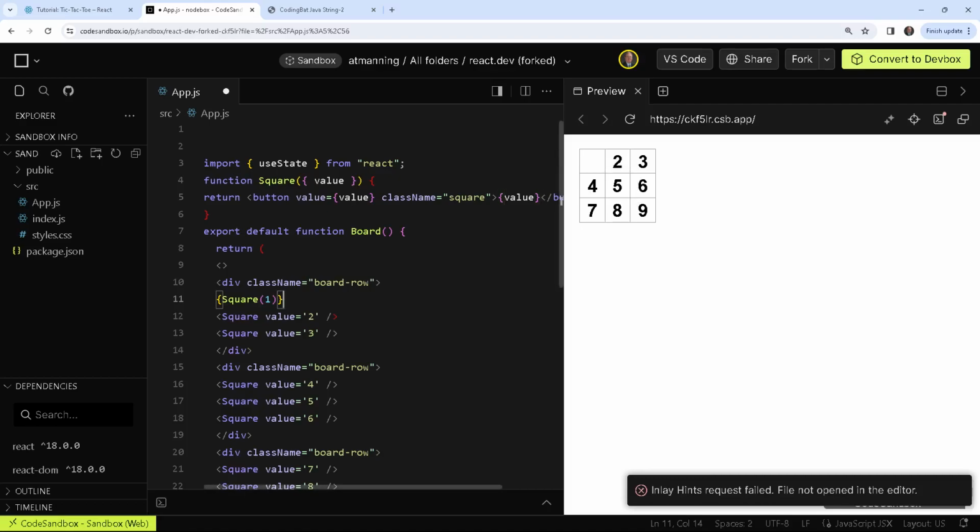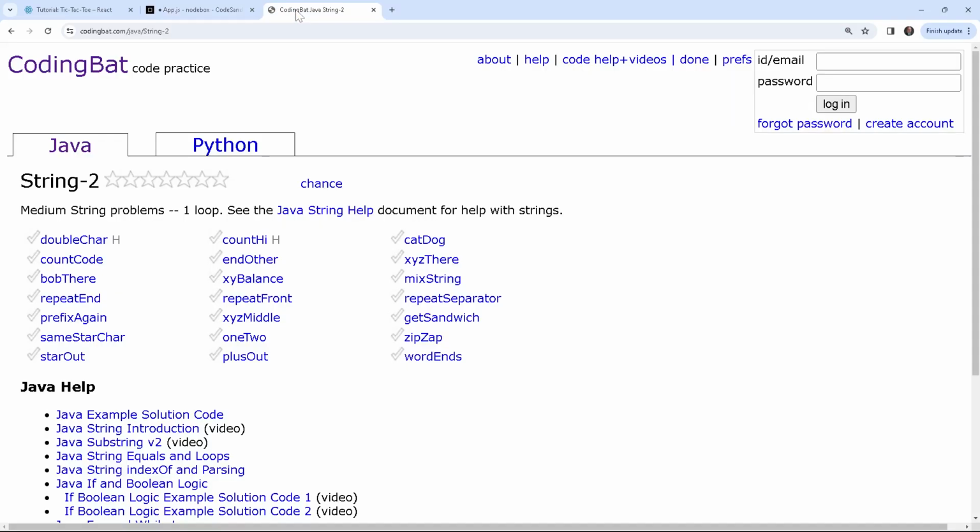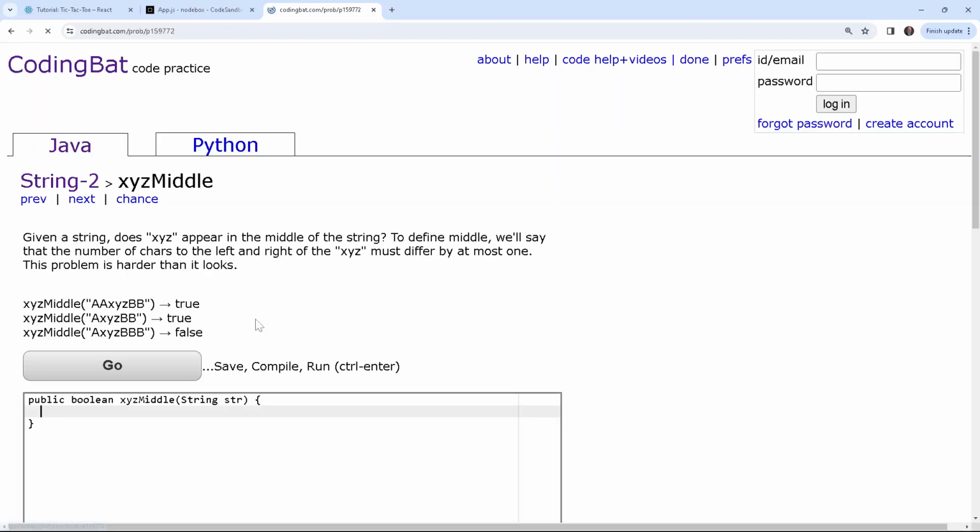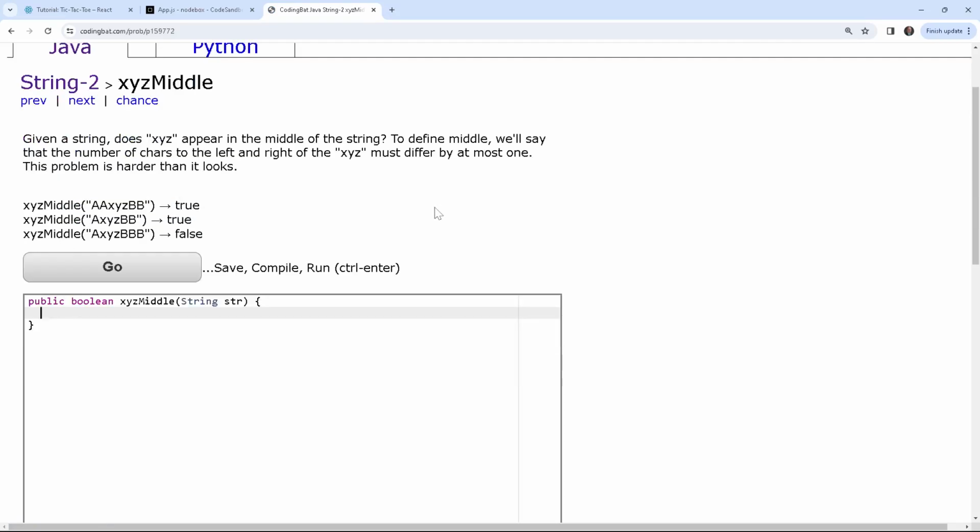So, what's the website we're supposed to go to? Oh, codingbat.com. Oh, they just have Java. Right, they just have Java. Well, we're going to solve the same kind of problem, but use JavaScript instead. Write the function that will work. Let's try XYZ middle, and see if we can solve this problem using JavaScript.